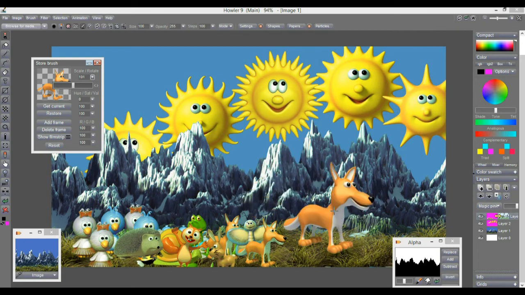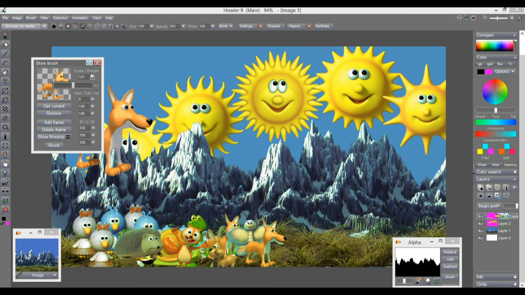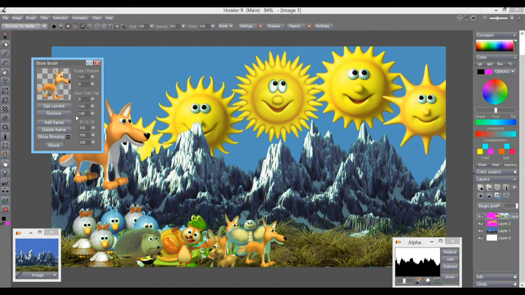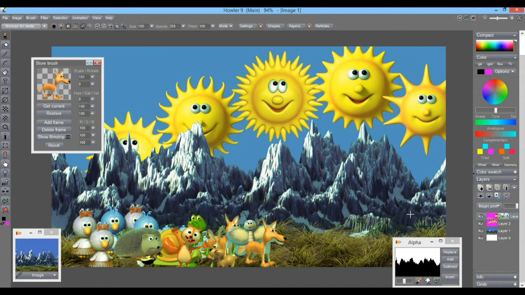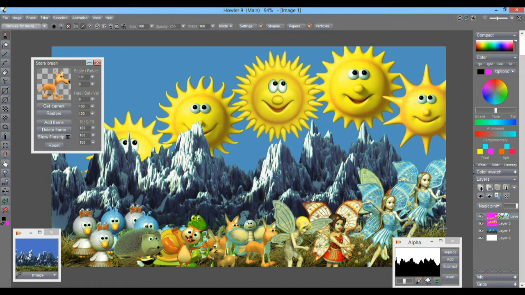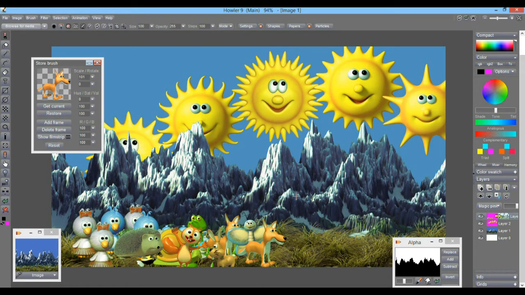And you could also do other things like change the rotation, change the hue, saturation, value, or that sort of thing. So all sorts of things you can do to a stored brush image. And in fact, we could also just grab a different collection, right? Maybe we have forest animals first, and then we have some fairies there. And so the fairies will be right over here. All right, so that's the idea.